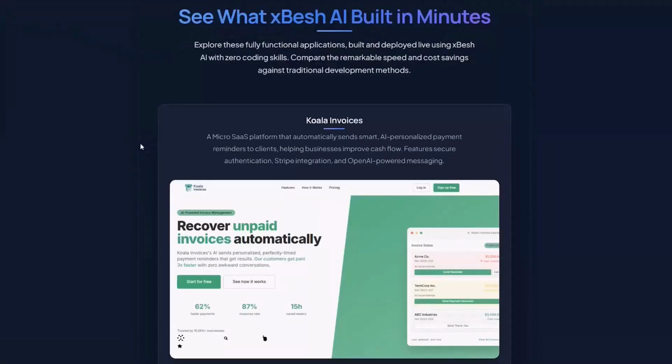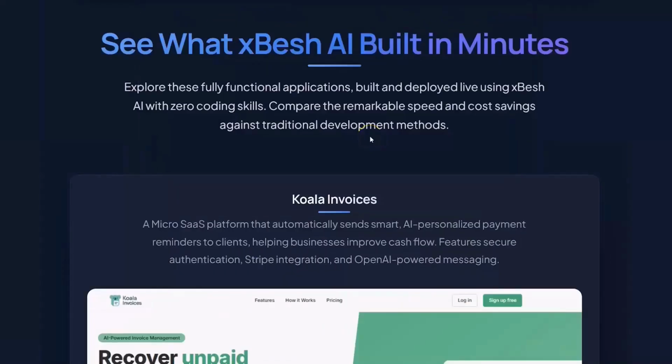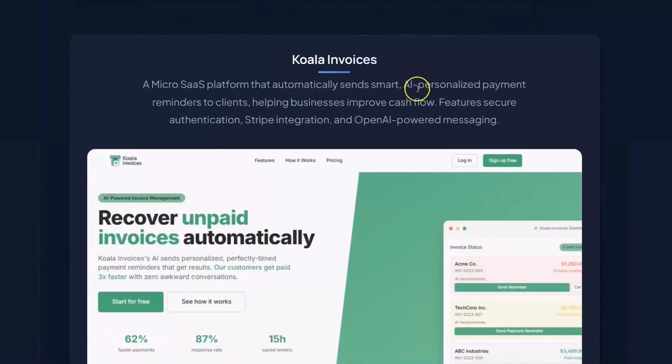So we put xBesh to the ultimate test. We gave it 3 different software ideas in one challenge. Build all 3 fully functional in under 60 minutes each. So let's see what happened. First up, an AI-powered invoice reminder, a classic micro-SaaS idea. We simply described what we need: automatically remind clients about unpaid invoices using smart AI-generated messages.